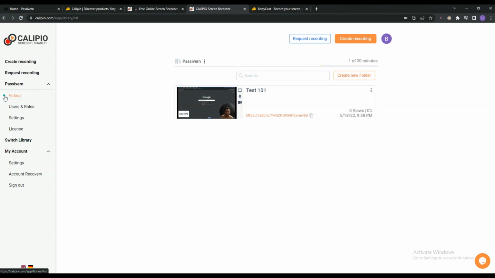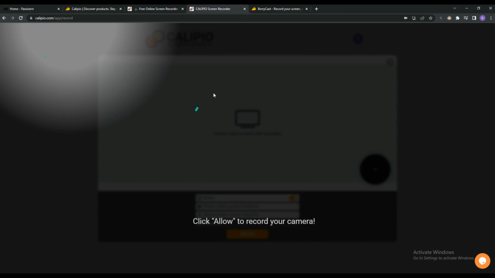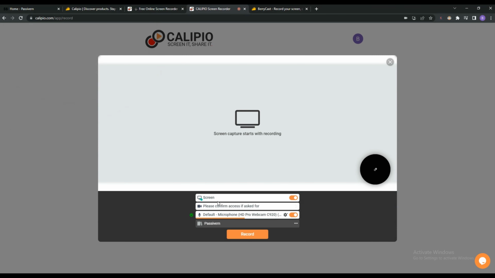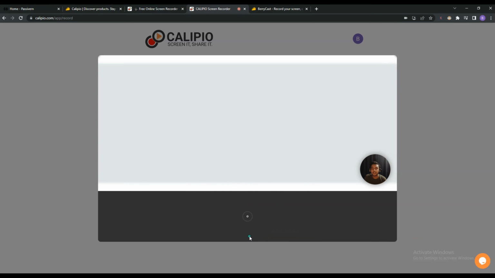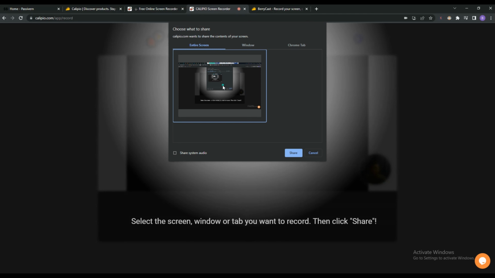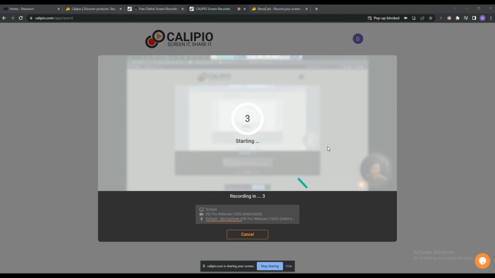Now, guys, we will record a video by using this Calipio, and then I will show you how the recording quality and the audio quality are. And as of now, you are hearing me on the BerryCast platform. And now I will record a video from Calipio, and then I will show you how these things work. So I'm clicking here on create recording, and see, here you have to allow the screen, you have to allow the webcam, and also you have to allow the microphone. And after allowing everything, just click record, and then share the screen.